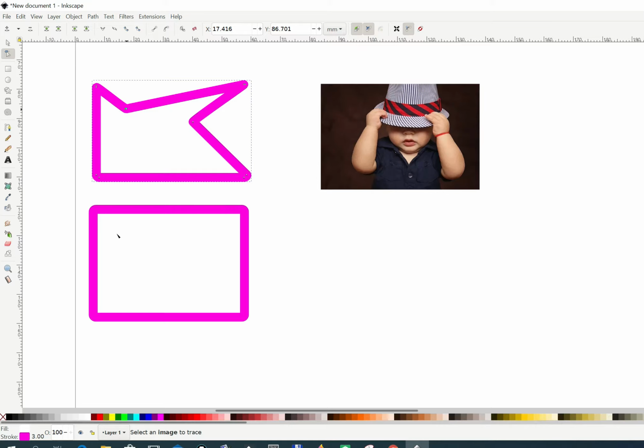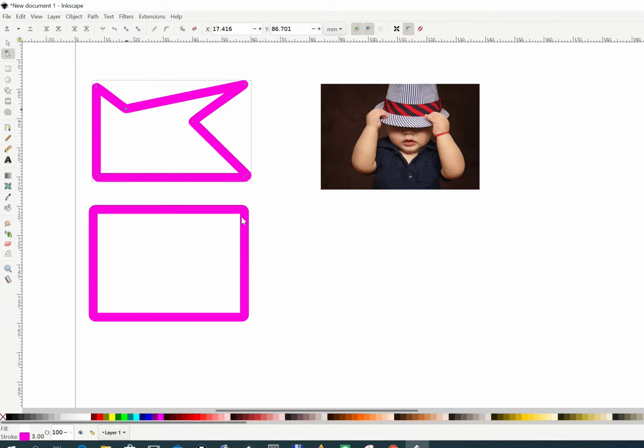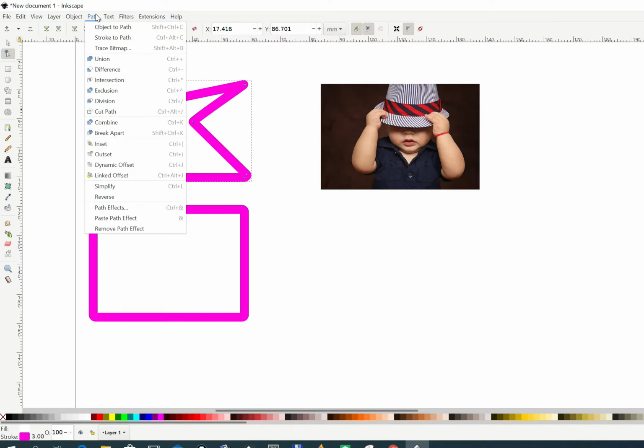Now let's look at the next one. The next thing is Stroke to Path. If you are new to Inkscape, the stroke is the boundary of the object. I converted everything to path so I can manipulate everything, but in case you just want to manipulate the stroke or the boundary, then you use this.